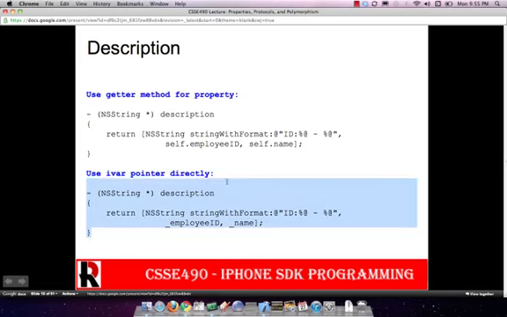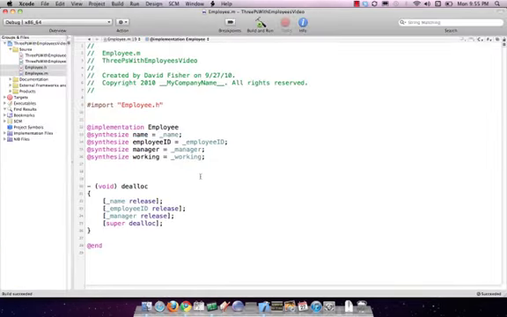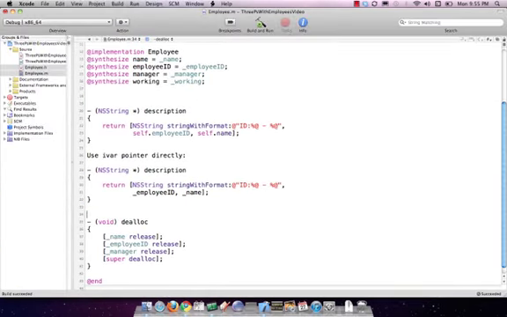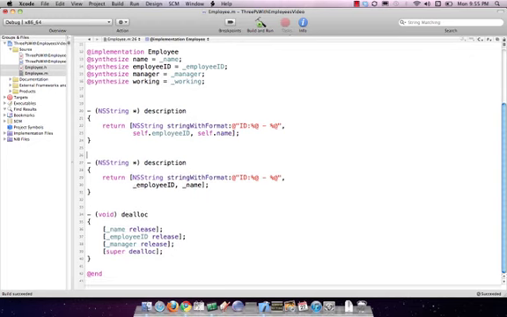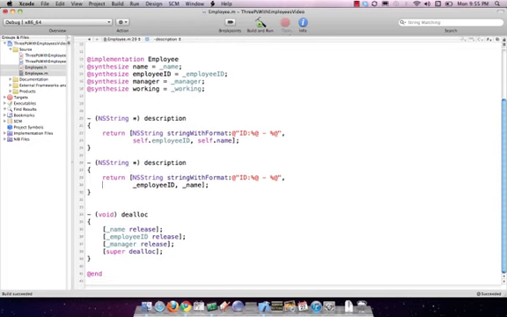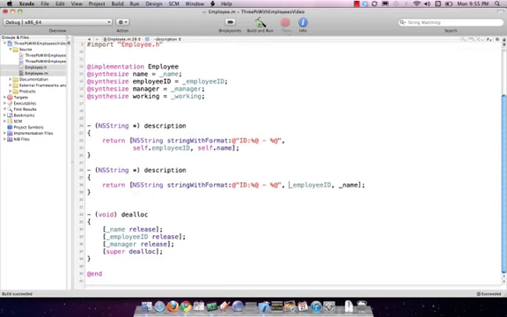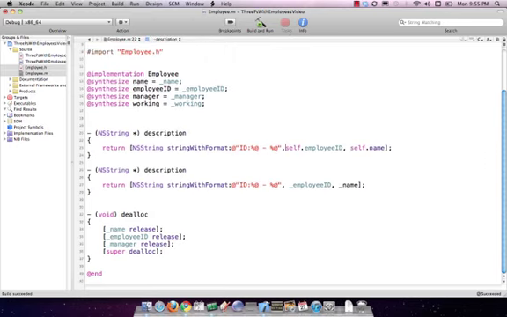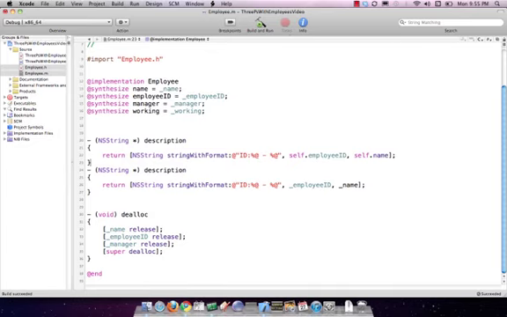Now it turns out that the way you use them is of course very similar. Let's go ahead and write a description method. What I've done here is I've shown you two different ways you could write a description method. You will use one or the other, don't use both. I'm just showing you that they are very, very similar.